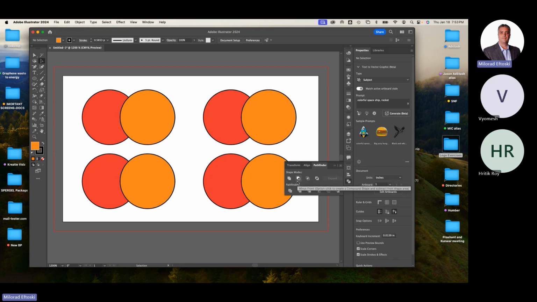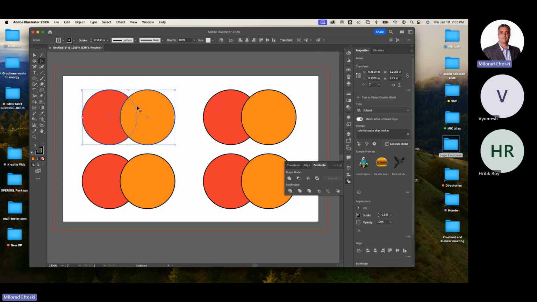The Pathfinder is like no other, especially the first 4 options. So watch this. If I select these 2 circles here and I use the Pathfinder, it's going to unite them. If I select the second set of circles, and I select the second option here, it's going to subtract. It's called Minus Front. It subtracts the one in the front from the one in the back.